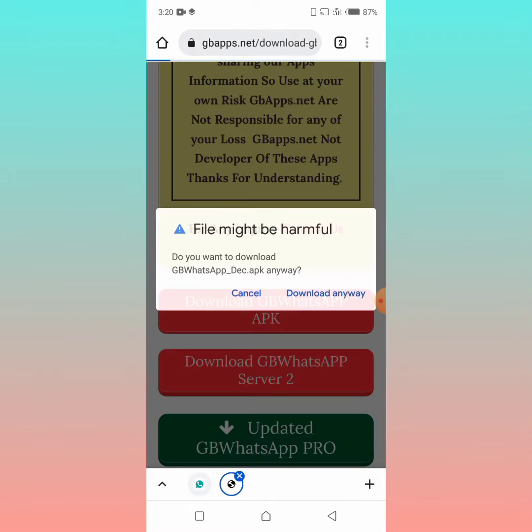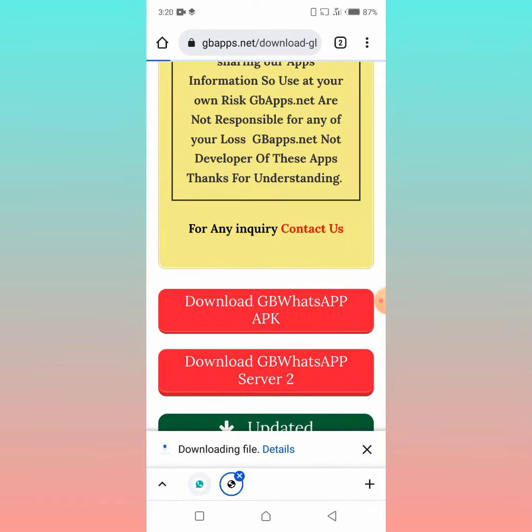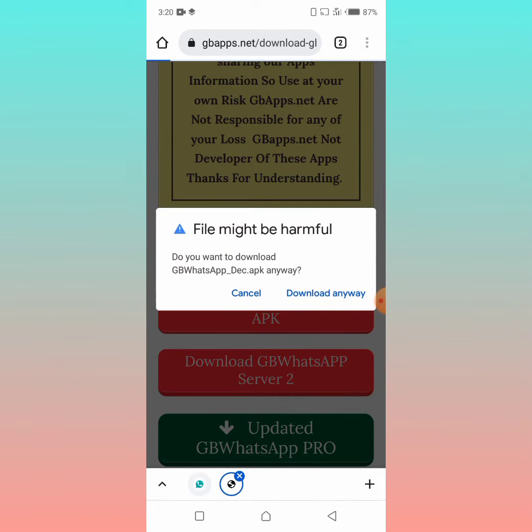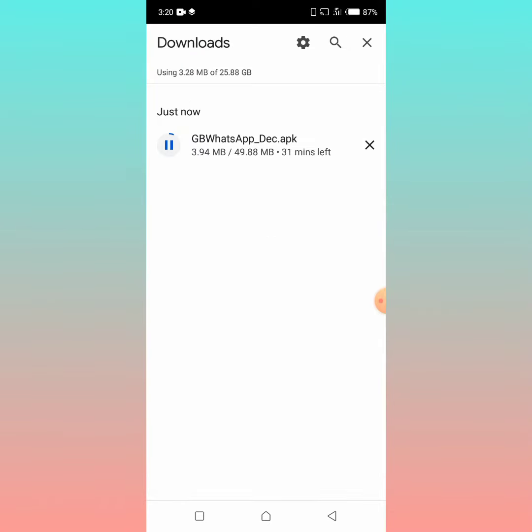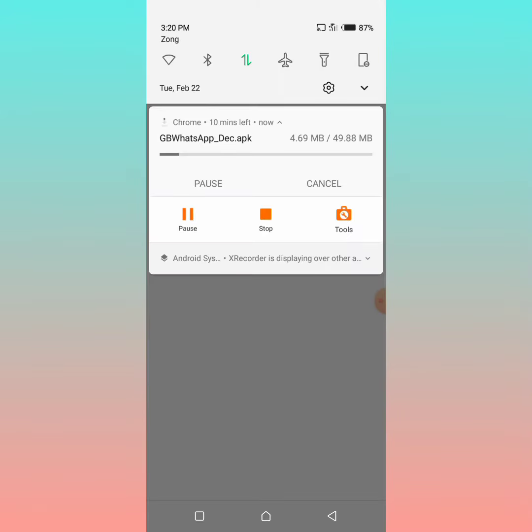Here you can see the warning message that this file might be harmful. So it's your choice whether to download this application or not. The warning message appears on the screen because sometimes GB WhatsApp has had privacy issues and other such issues. But the benefit is that there are a lot of features to use. Click on download anyway. Now here you can see the notification of the downloaded file.